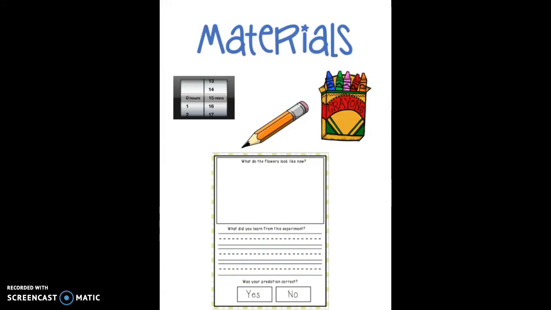Hi boys and girls, for this activity you're going to need a couple of supplies. You're going to need your iPad with the timer set for 15 minutes, a pencil, crayons, and this recording sheet. If you do not have all of those items in front of you right now, pause the video and go and get them.